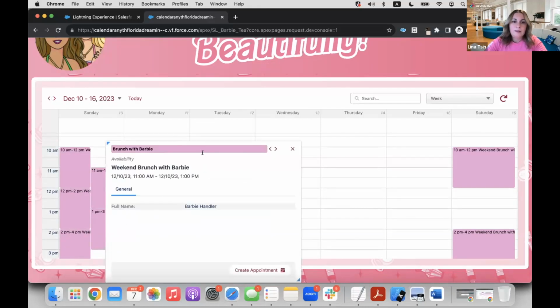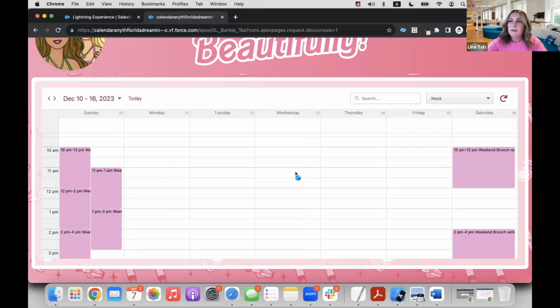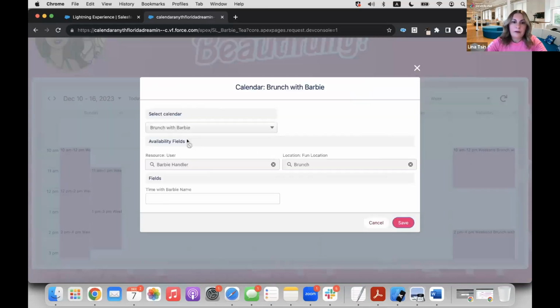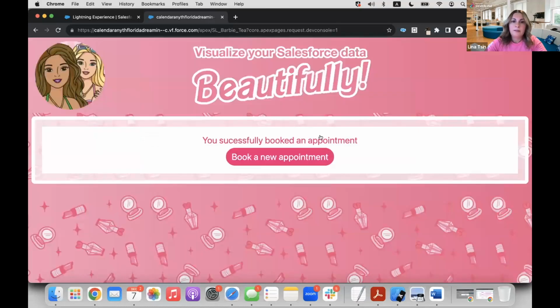And here we can see additional details. This form is completely customizable, just like our detail pop-up in the standard calendar. We're gonna click create appointment here. Confirm that this information is correct and click save. And we're gonna see the confirmation message. This also has an ability to send confirmation email with ICS file attached so that whoever scheduled the appointment will get that email notification with the ICS file and they can add it to their Google or Outlook calendar.